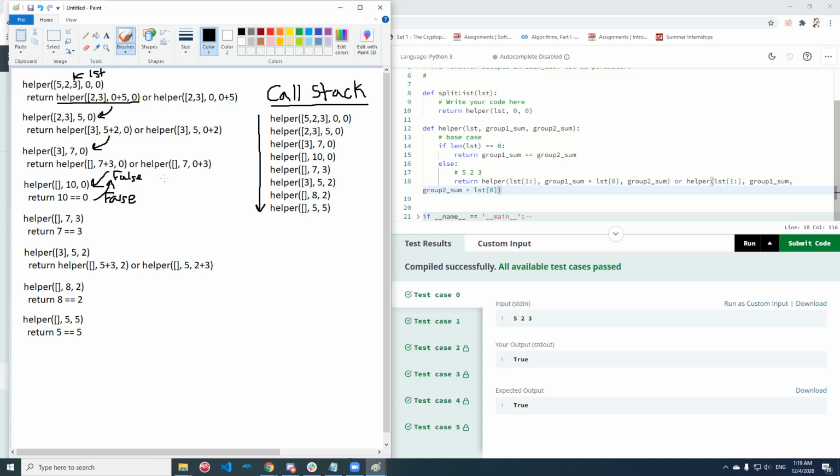Or, now we know this is a Boolean or statement, so not all hope is lost. This statement right here could evaluate to true. So we need to check what happens if we do helper and we pass in the empty list, 7 and 3. Well, that corresponds to this. Now we check, is 7 equal to 3? Well, it's not, so it's going to return to us false. So this statement right here, return helper 10, 0 or helper 7, 3, is going to return false or false, which unfortunately is going to return to us false.